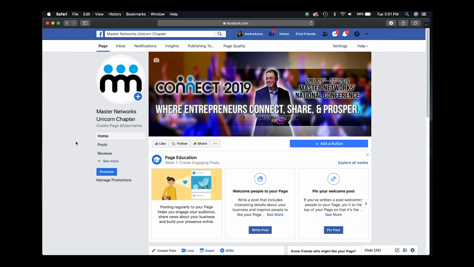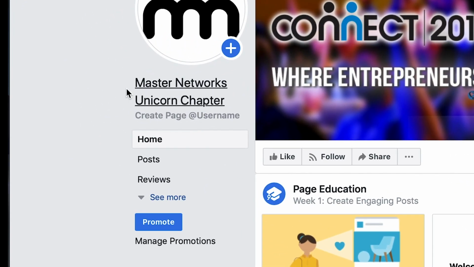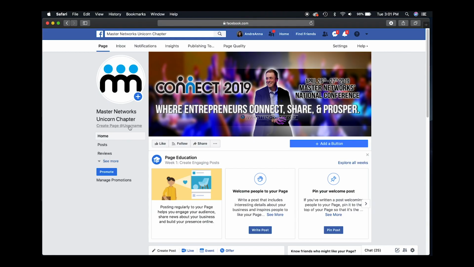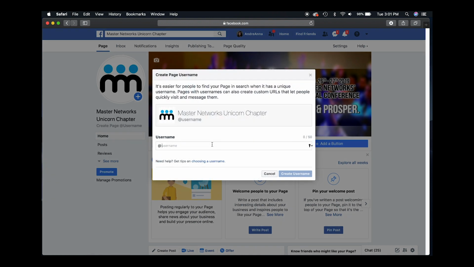So for starters, if you look over here to the left underneath our profile picture, you'll see our name, Master Networks Unicorn Chapter, and then you'll see create page username. Your username is also just a quick way for your audience to find you on Facebook. So we're just going to go ahead and create one now. Facebook will actually let you know if a certain username is already taken. You'll get a message and then you'll just have to choose another one.